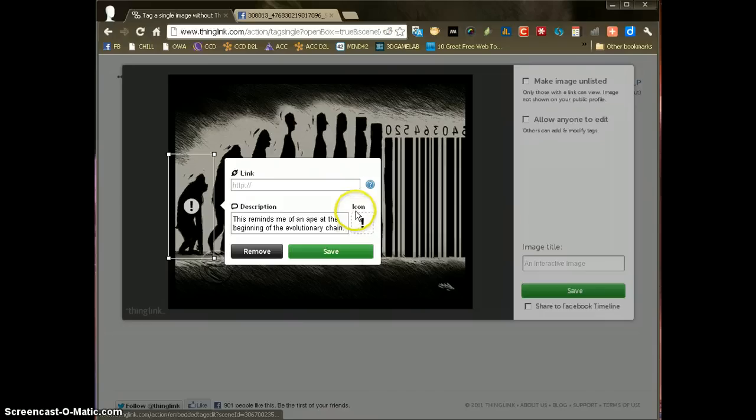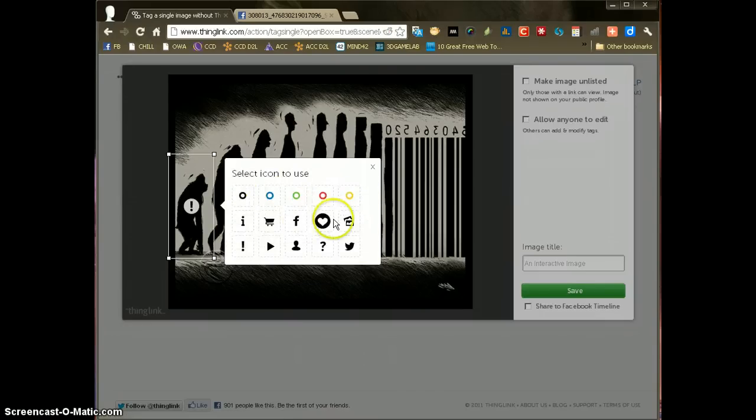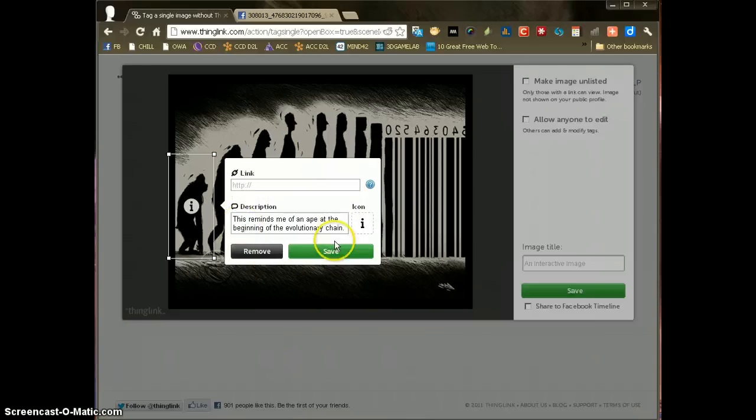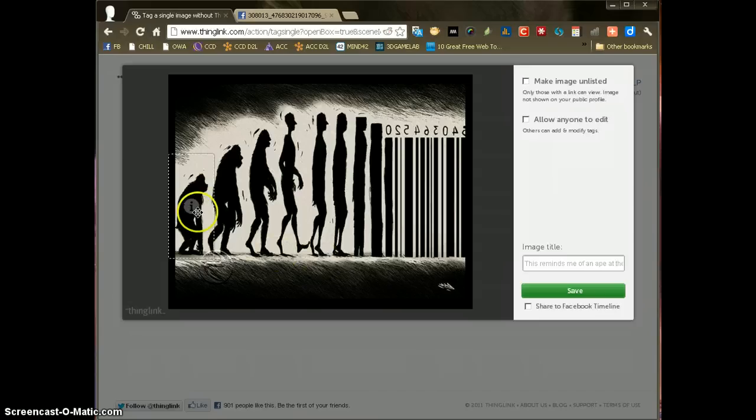Now on the right hand side is this icon, so click on this icon, okay, and choose an icon that you want to associate with this particular image. So I think I'm going to go ahead and put the info icon here, okay, and I'm going to click on save. Now notice that that image has the tag now.